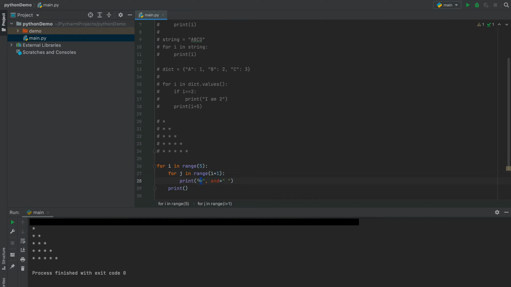So the star will get printed twice in the same row. And since we have end given as an empty space here, the line will not get broken, so the second star will also get printed in the same row. Once both the stars are printed, a new row will be created because of this print statement.